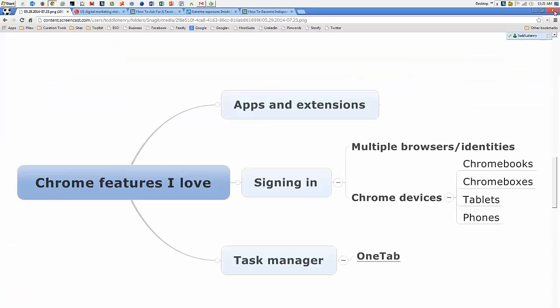Plugins. Where are the memory pigs in your world? You can find these things and you can manage them. So if you're using a plugin or an extension or an app or whatever that's not returning great value and it's taking a lot of system resources, then you can use the task manager to get rid of that.